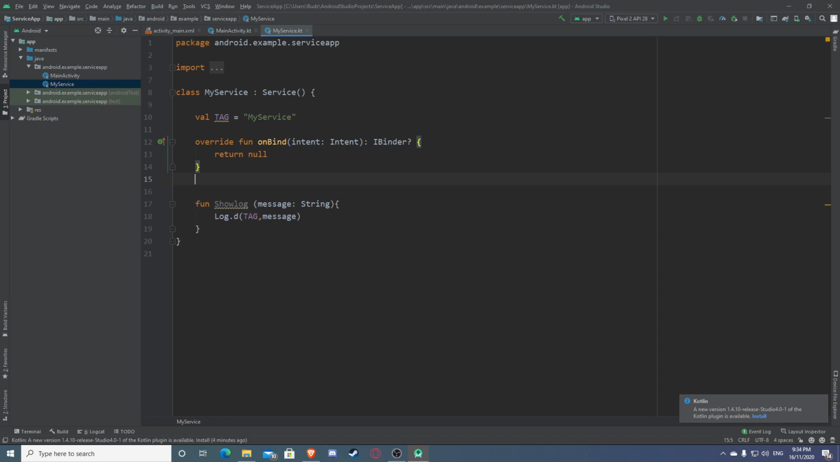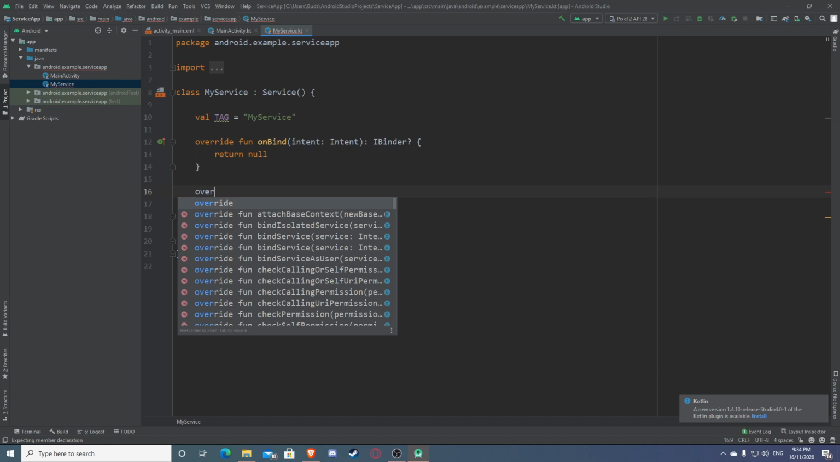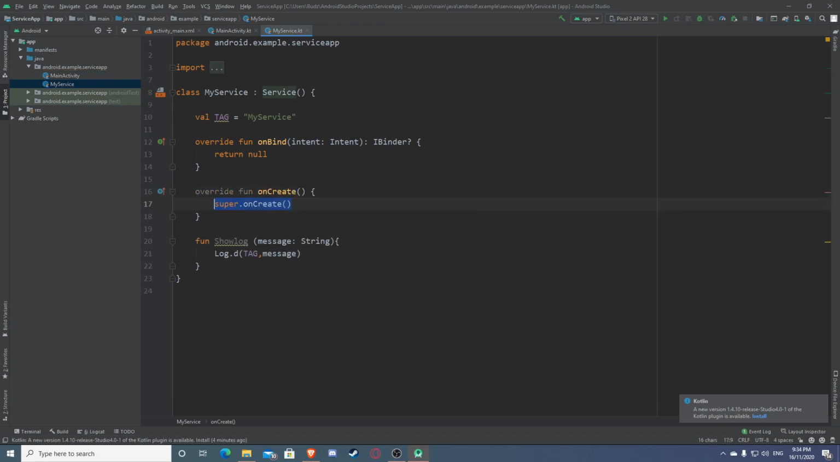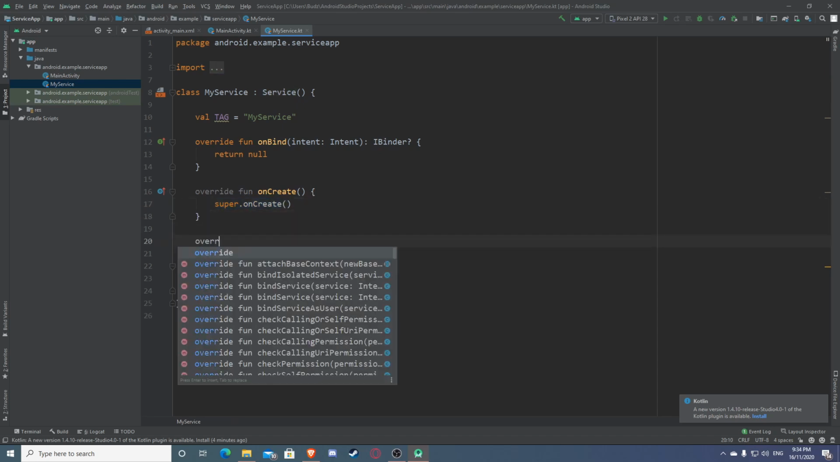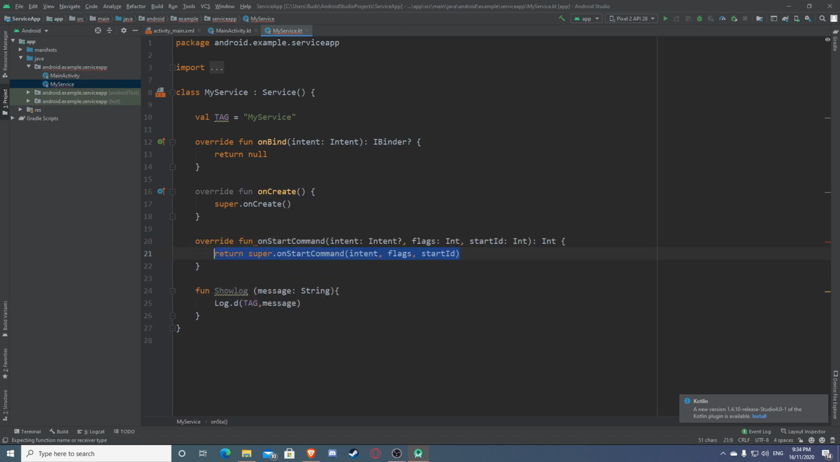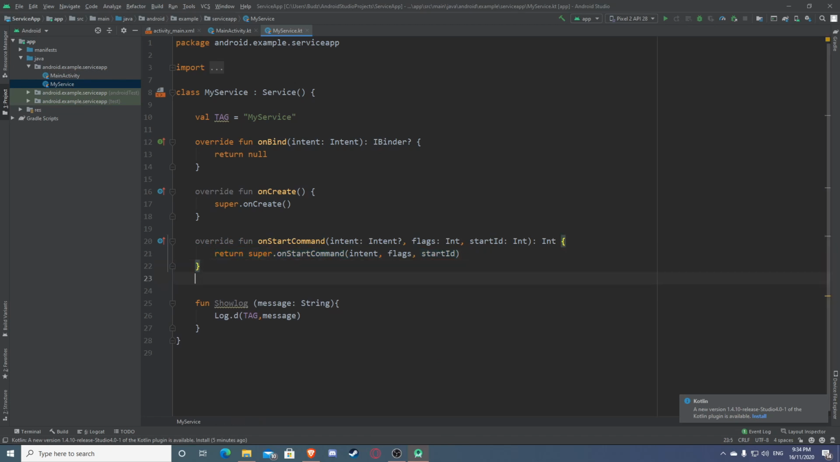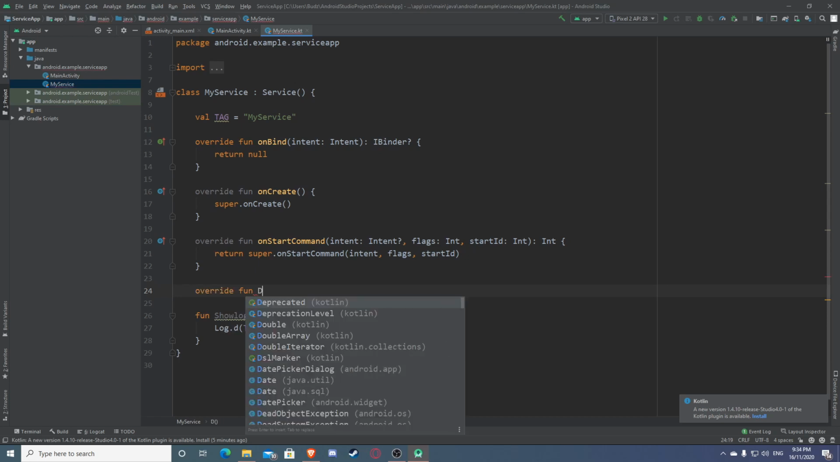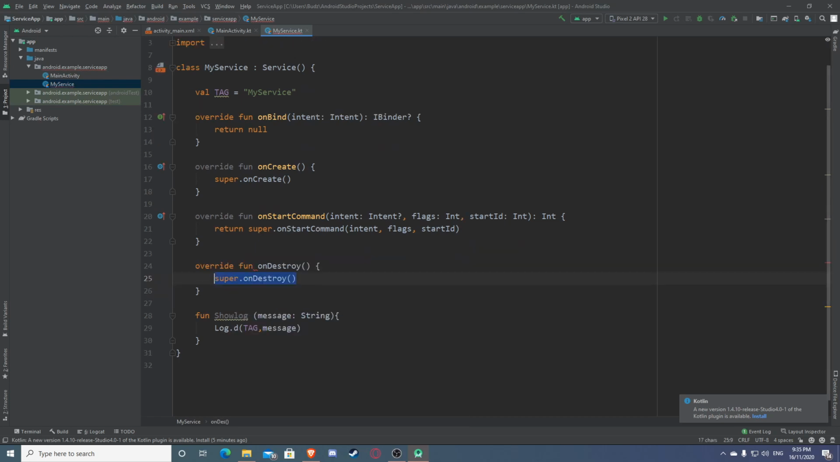I will then create the lifecycle methods. Override fun onCreate. So put onCreate. Next is override fun onStartCommand. Next is override fun onDestroy.